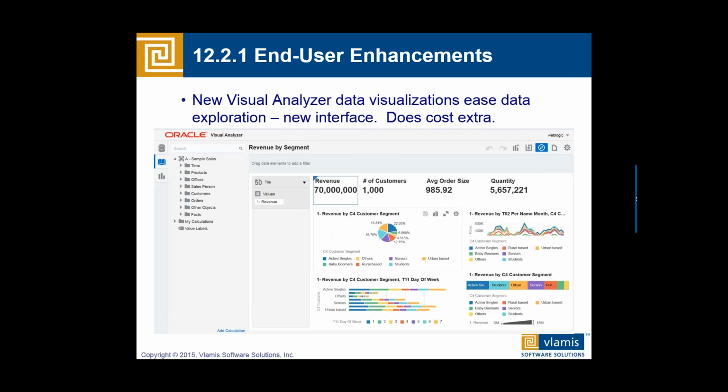The big headline of this release is the new Visual Analyzer data visualizations, which especially ease data exploration. It's a new interface, and by the way, in case there's any confusion, it does cost extra. If you are looking at upgrading to Oracle BI 12C from 11, that upgrade generally is all for free. Usually, if you're on support, you get the upgrades for free. But this new capability of doing things with the Visual Analyzer interface is an extra cost option to Oracle BI, whether you have Oracle BI Enterprise Edition, bought it as OBIEE, or bought it as OBI Foundation Suite. The Visual Analyzer component is an extra cost item. See your rep or us for more details on what that is.